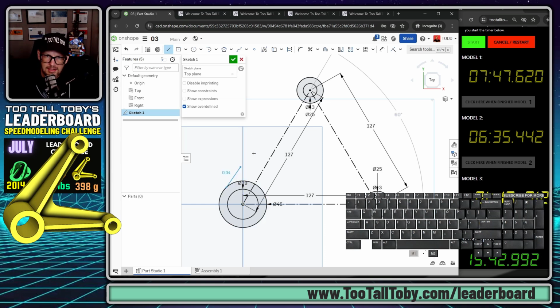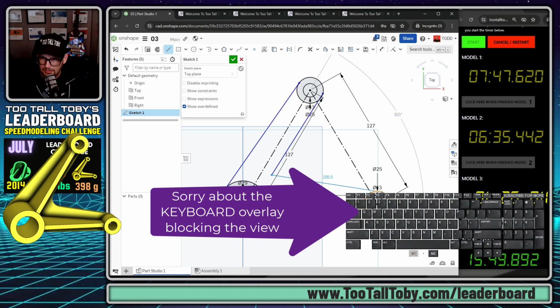So we're going to do the click and drag method instead of the click, click, click method, and the click and drag method over to here. And finally, the click and drag method over to here.